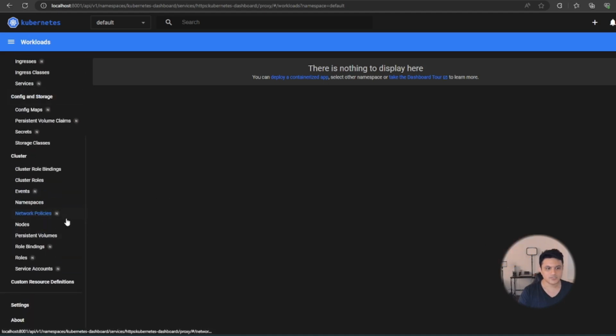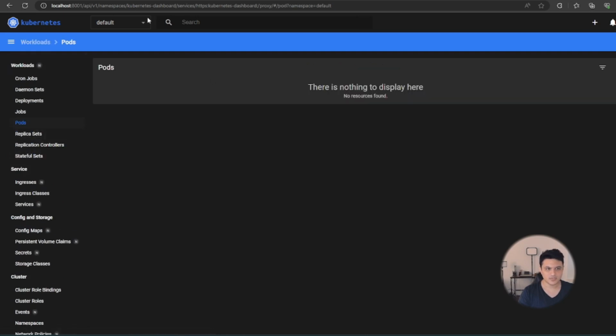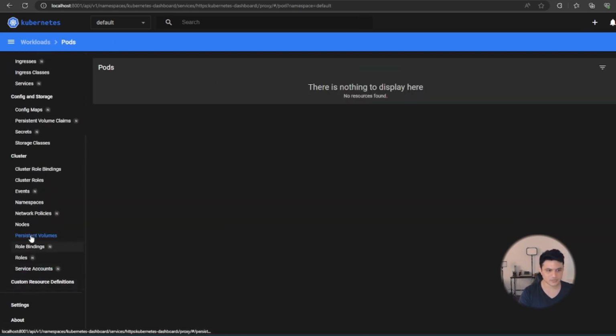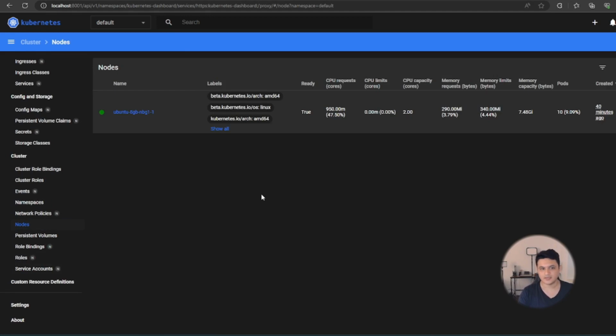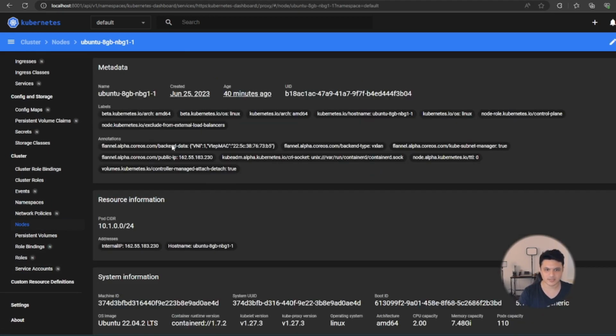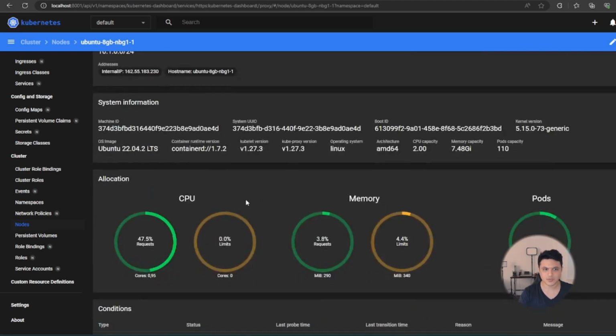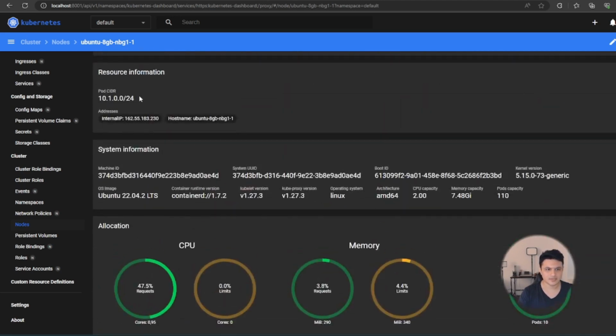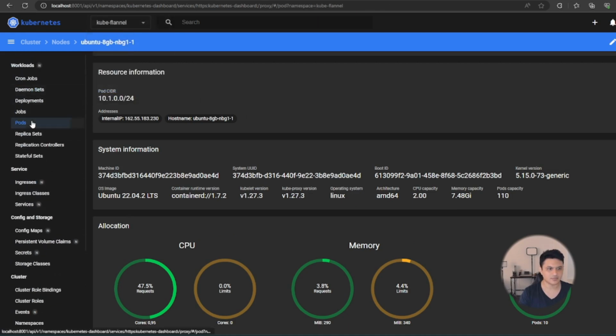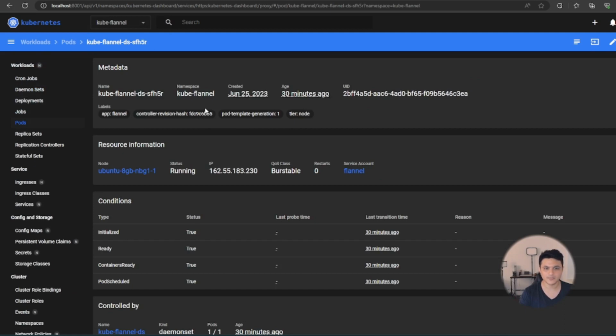So yeah, this is for today's video. As you see, now I'm connected to this cluster remotely, and if I come here, I can see the information for this cluster and so on. And this is the CIDR that we have configured, and this is Flannel that we have deployed with Helm.